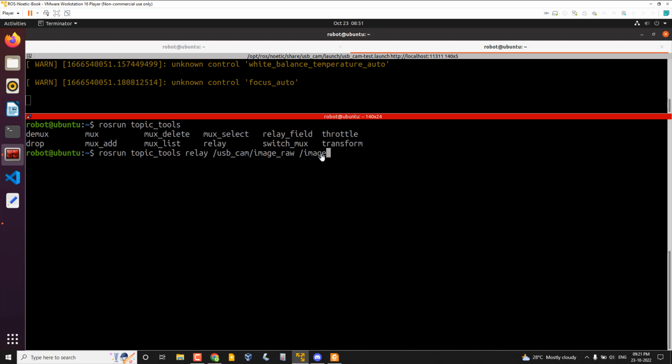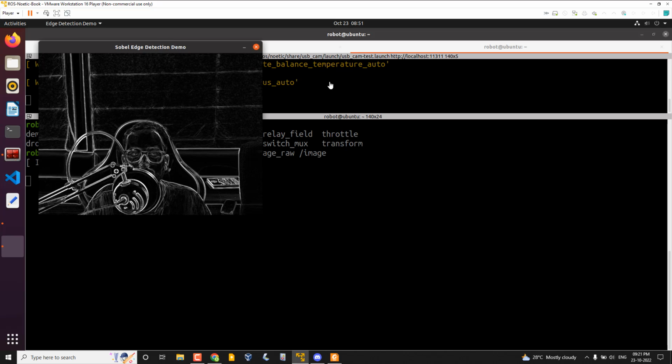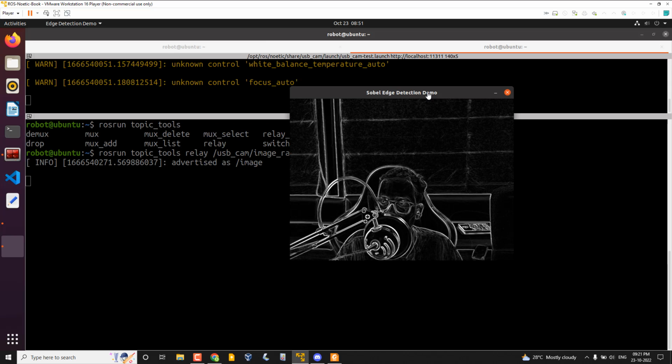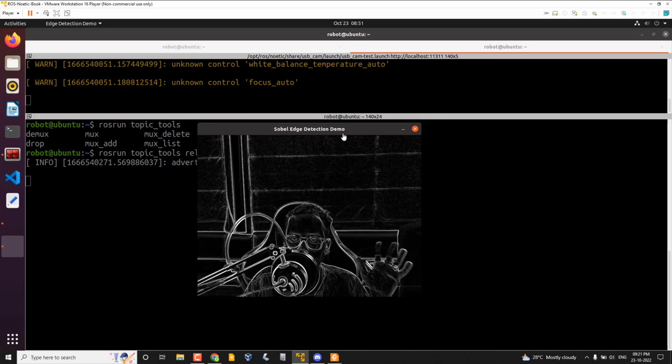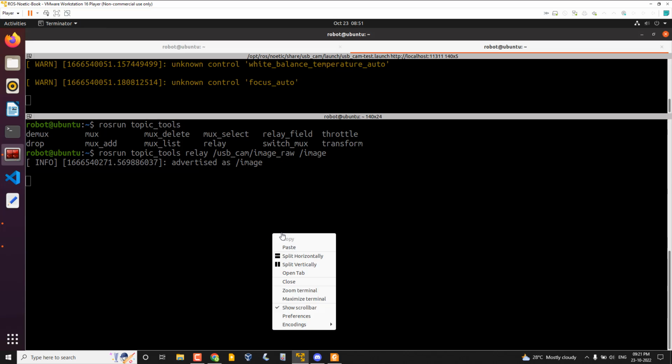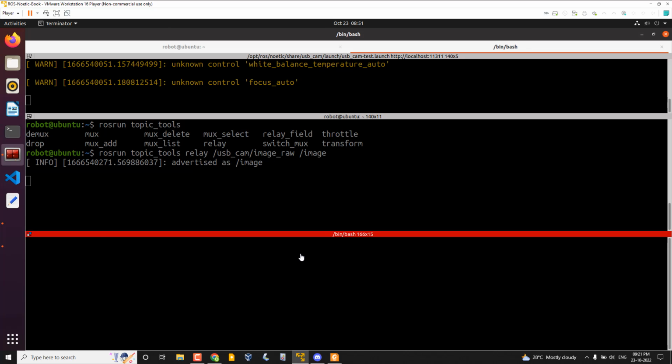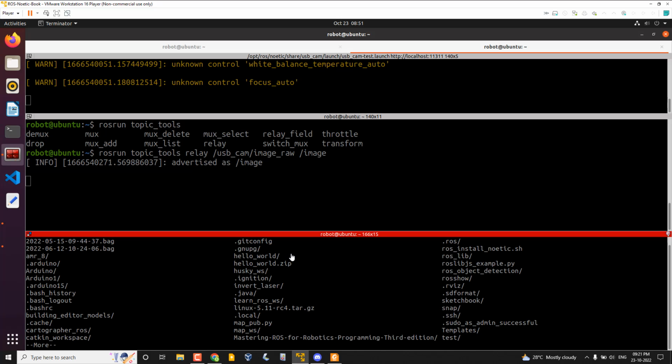So you can simply run the relay. Then what happens is that the input and output are matching, so the driver image data is going to the nodelet, and we are getting the edge detection output like this.